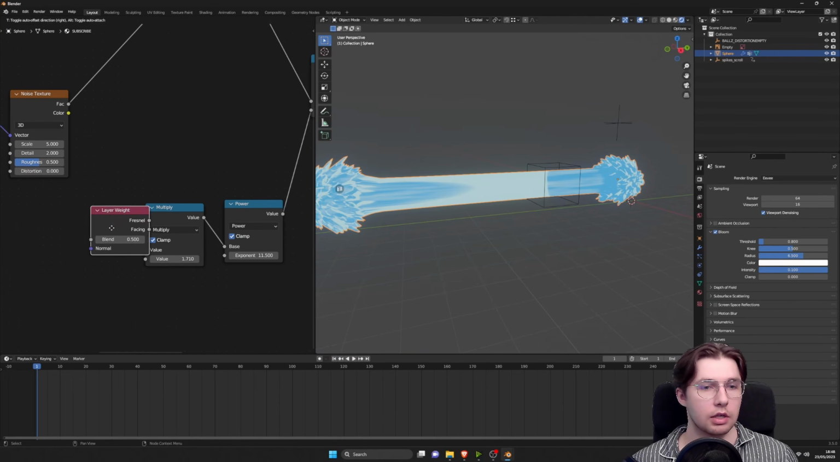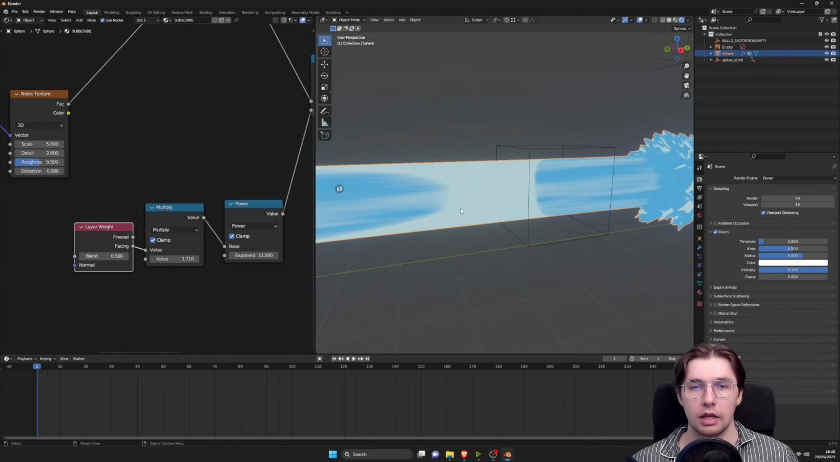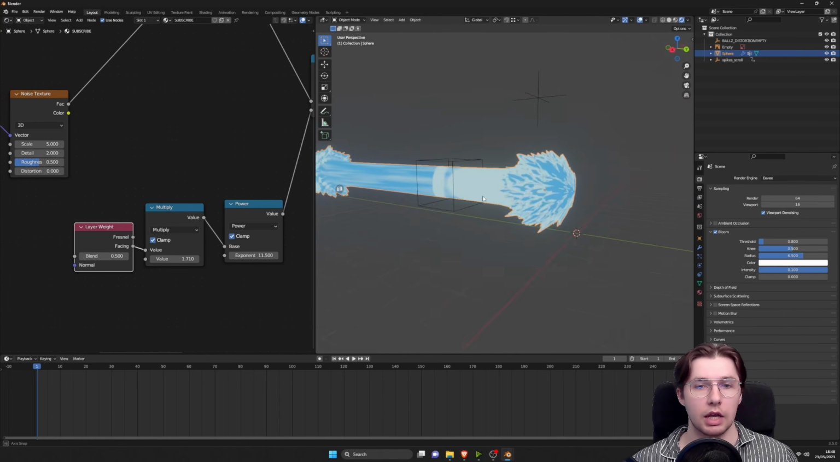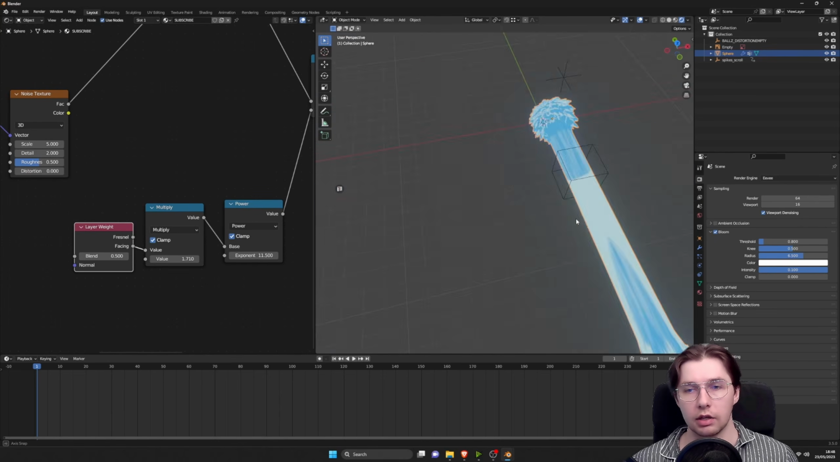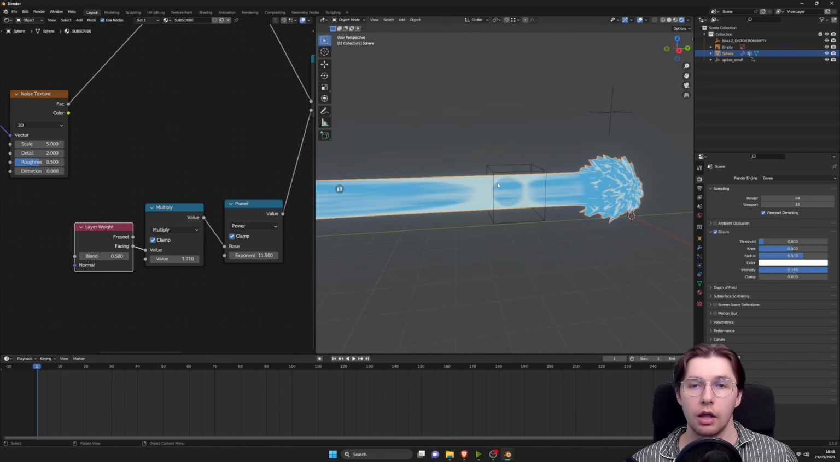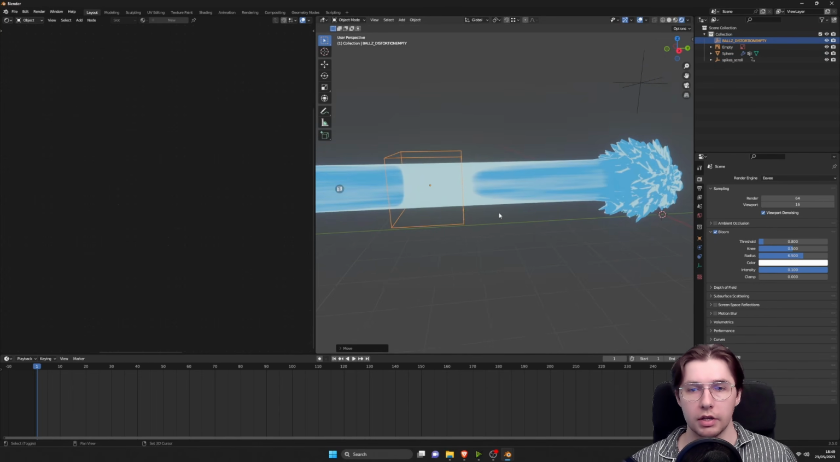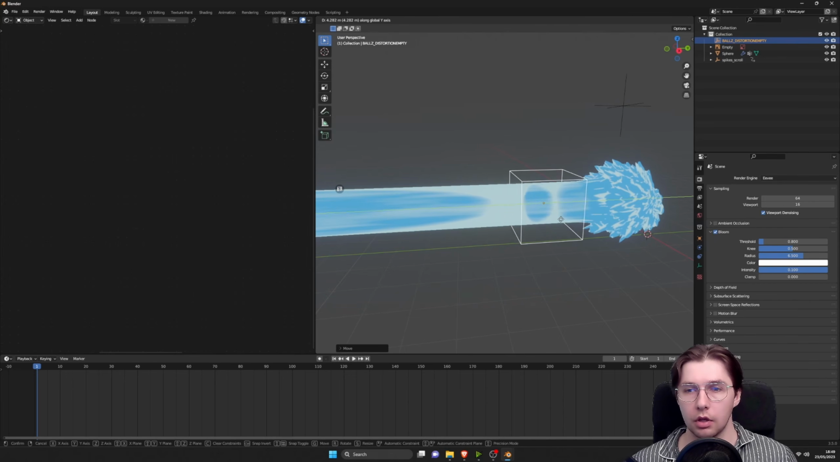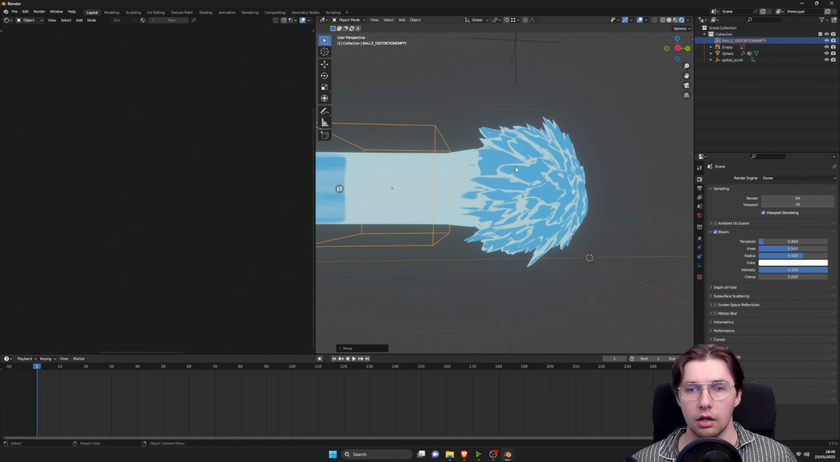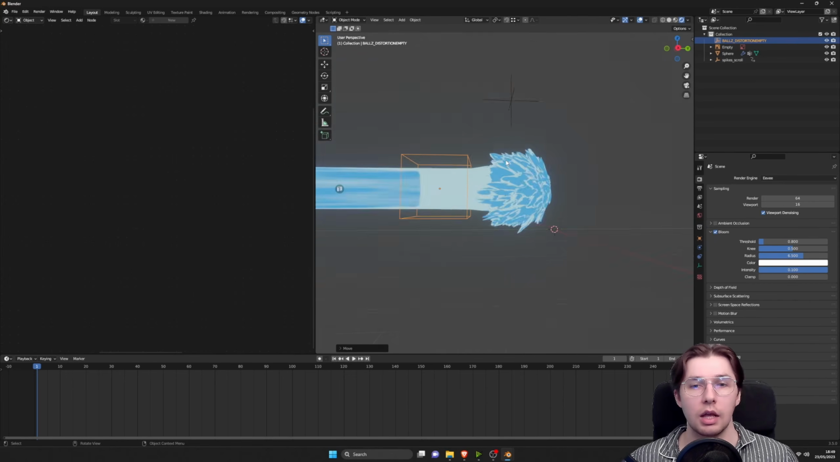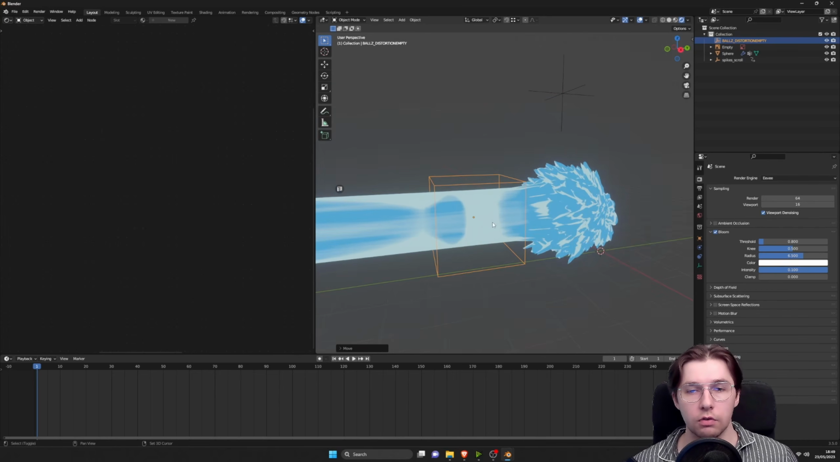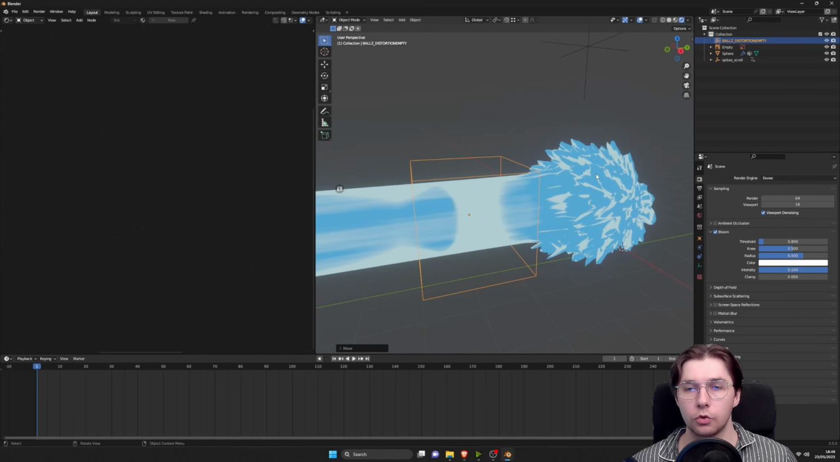Now, because we are using this layer weight node, you can see that this beam and how it looks depends highly on two things. One is the position of the camera, and two is the position of this empty. So it's actually nice if we can put it somewhere. I sort of prefer when it's closer, because not only the spikes then go more aggressively towards, but also we have this sort of convergence point closer to the beginning.